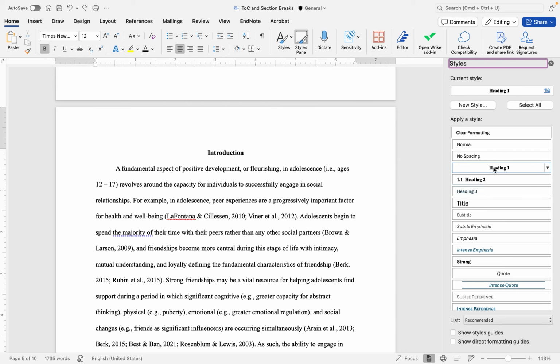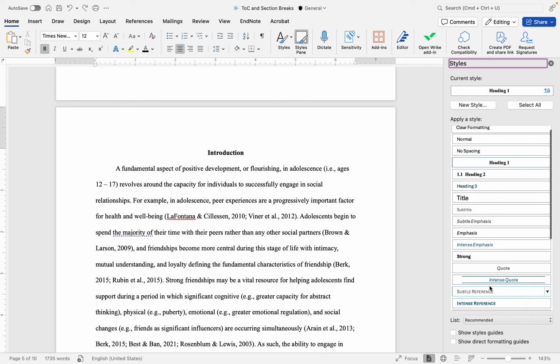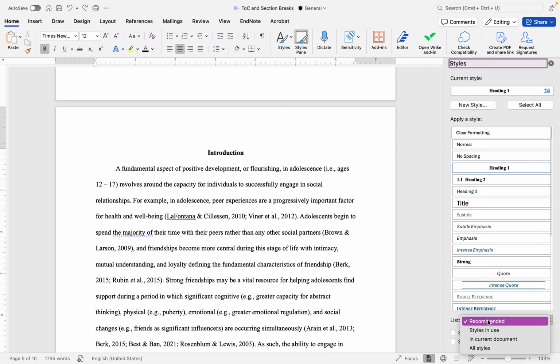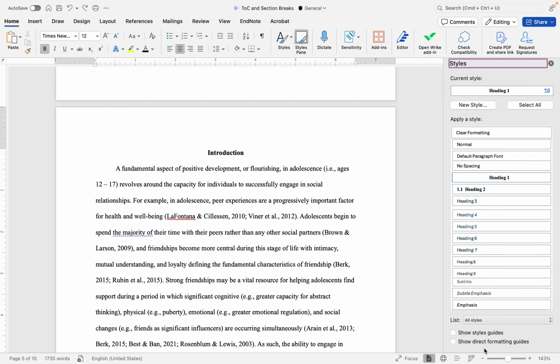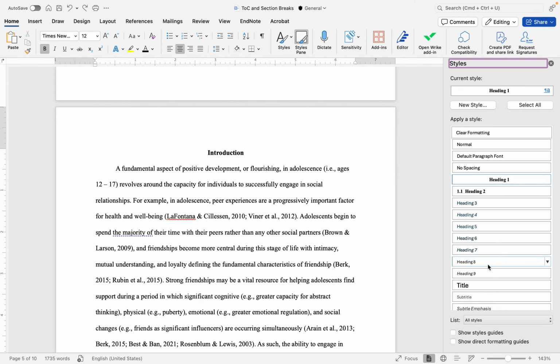If you need something that goes past heading 3, you can expand this list by coming down to List, and then you can click All Styles, and that will expand it to give you up to 9 headings that you can use. In this case, I only have 2 level headings, so I'm just going to click Recommended and go with that.